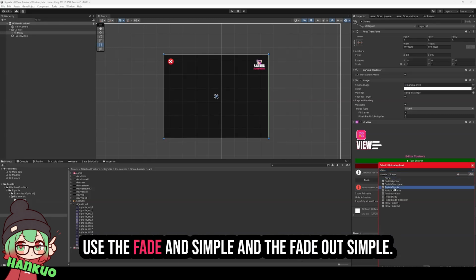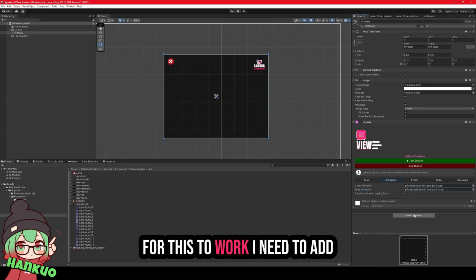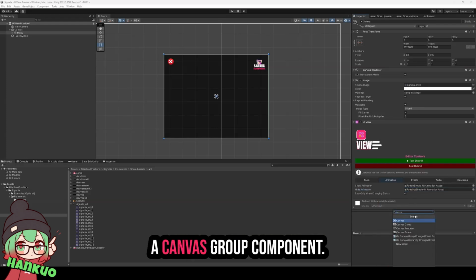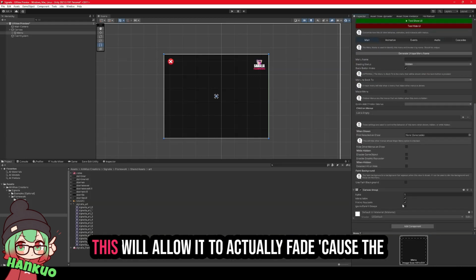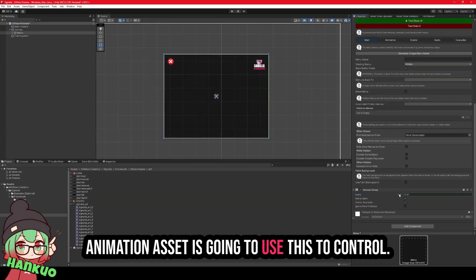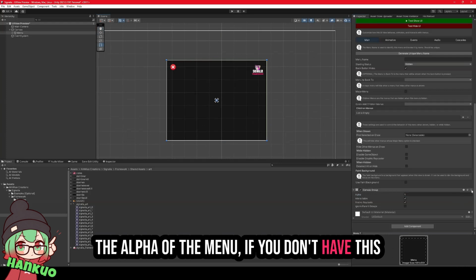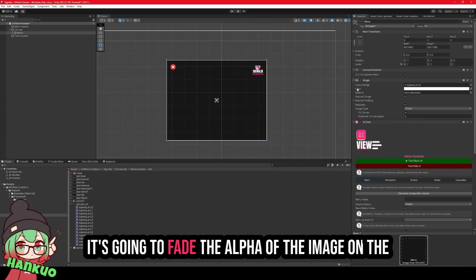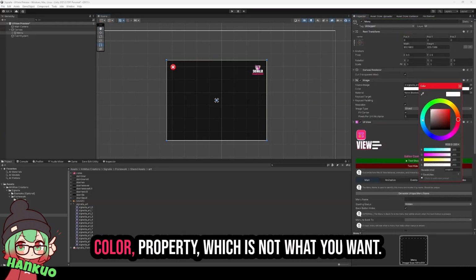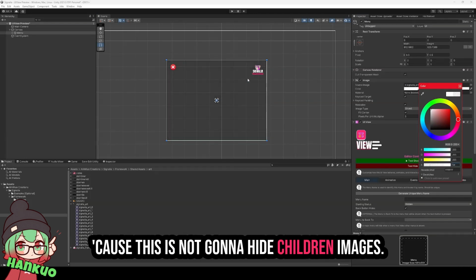So I'm going to use the fade in simple and the fade out simple. For this to work, I need to add a canvas group component. This will allow it to actually fade because the animation asset is going to use this to control the alpha of the menu. If you don't have this, it's going to fade the alpha of the image on the color property, which is not what you want because this is not going to hide children images.